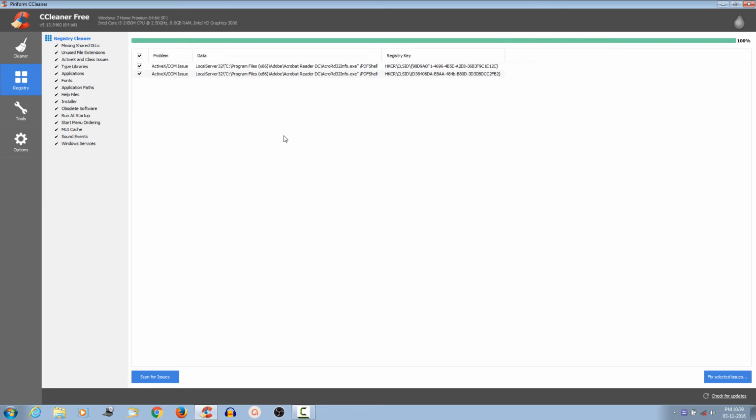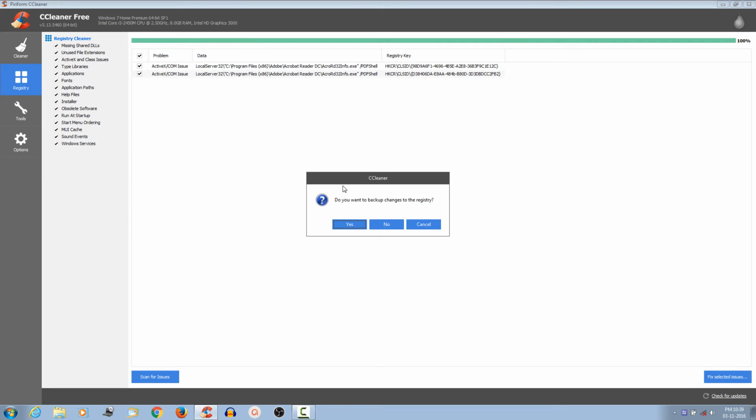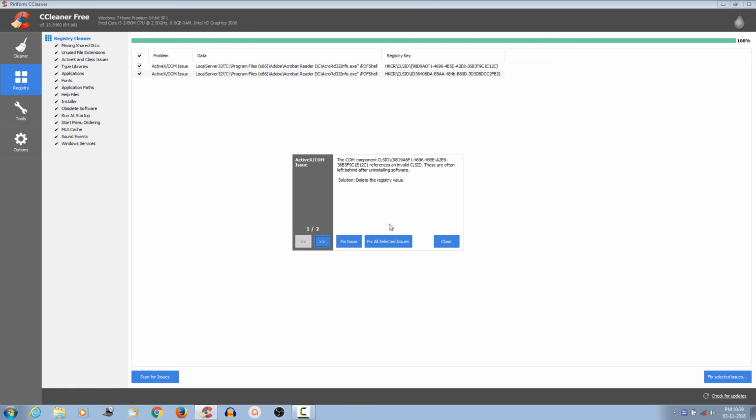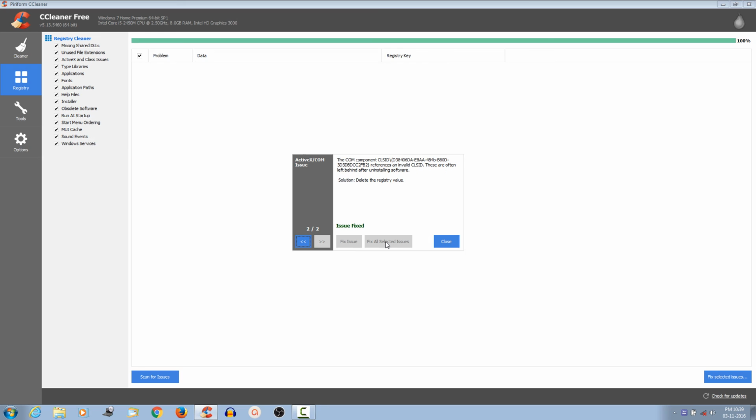After that, press the selected issues button. It will ask whether you need a backup or not. If you don't want any backup, press no. But now select fix all selected issues. You can see that all issues are fixed. Now close the software.